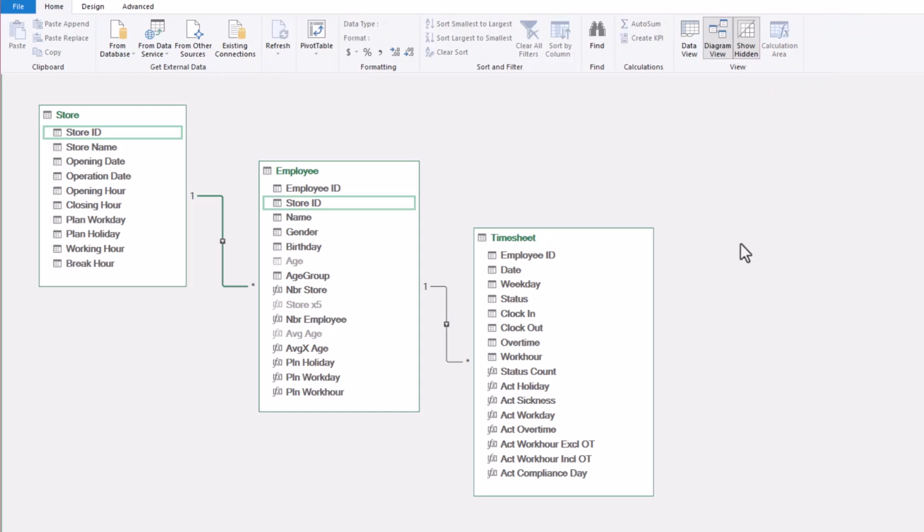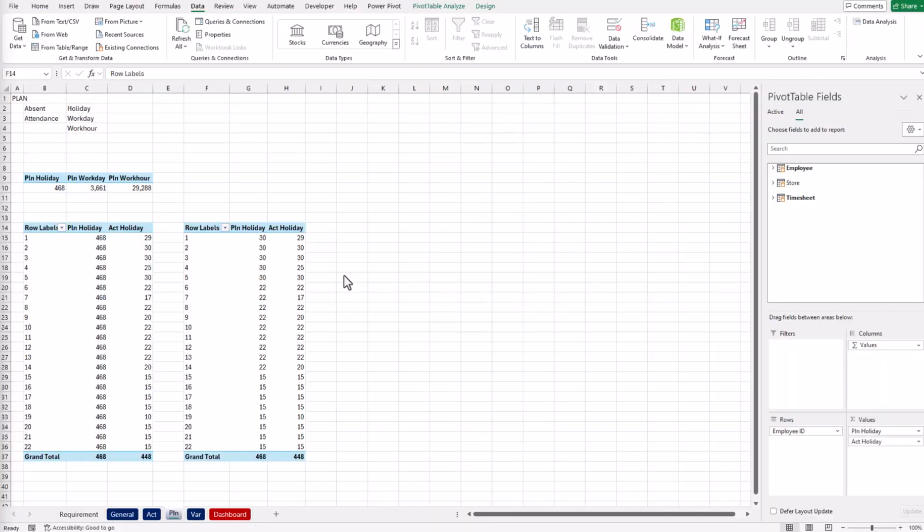All right, now that we have our data model built, the first issue should be fixed. Let's head back to Excel to see what happened with our Power Pivot table. And you can immediately see an improvement here. Both the actual and planning holiday measures in this pivot table give us the expected results. So simply by building the data model relationship between the timesheet and the employees table, we've managed to resolve the first issue.